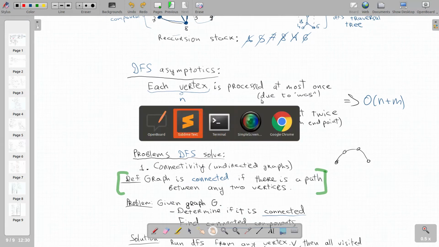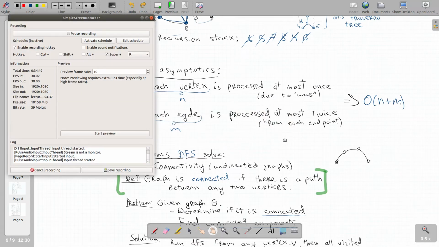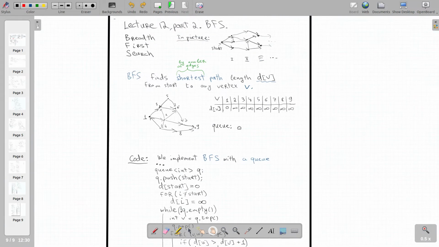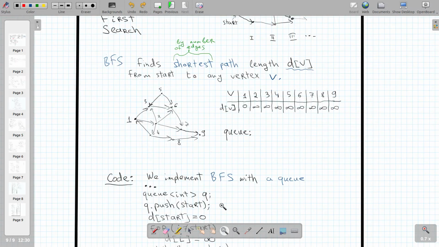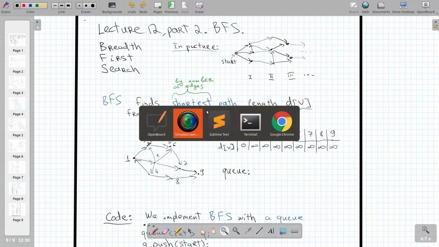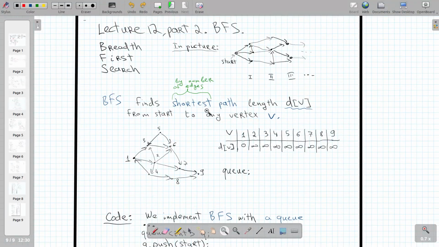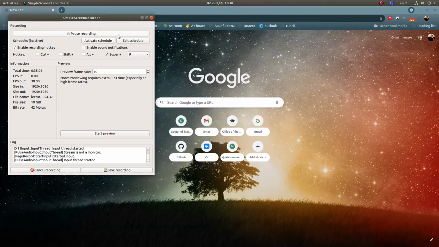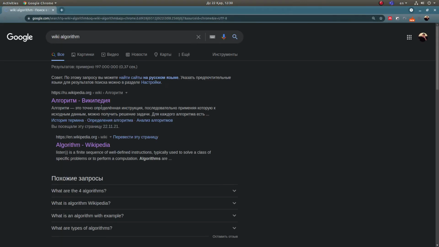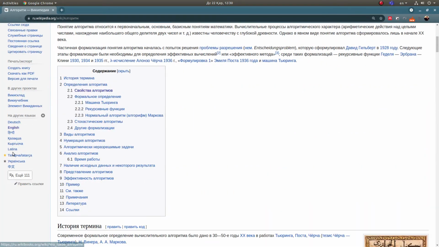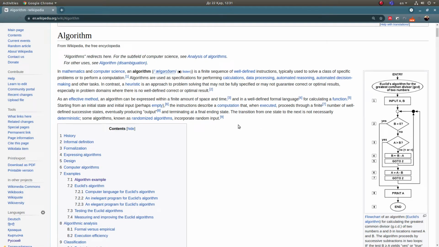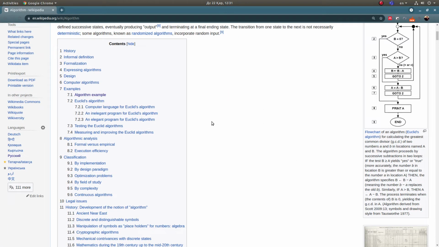The next algorithm we're going to talk about is BFS. BFS is the breadth first search. So in the picture, coming back to the example with Wikipedia, let us say the Wikipedia article on algorithm. We're staying at the vertex called algorithm, and then I read that vertex.